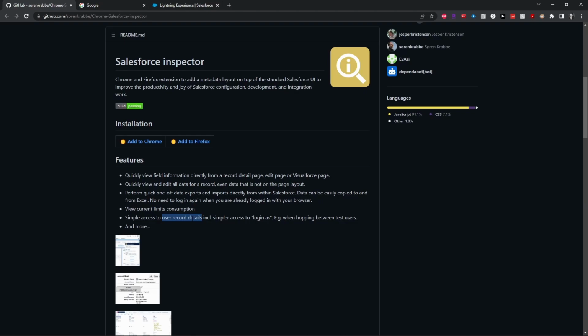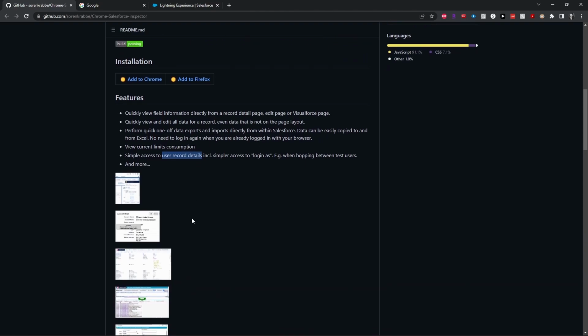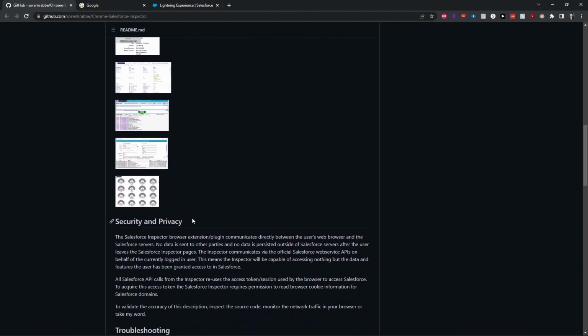Another thing I want to highlight is that security is super important. No data is sent to other parties, and no data outside of the Salesforce servers leaves the page. So it is secure. With that covered, let's go ahead and show you how to install it.